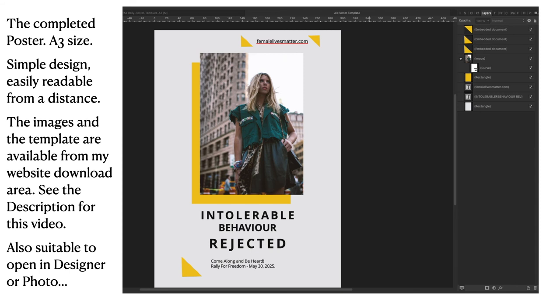Now there's the completed poster, A3 size. It's very simple, it's very straightforward, and it's very readable from a distance. In fact, that image of the girl there might be a lot more usable or appropriate if it was a hand drawn or a sketch or anything other than a photo, because if you're far enough away from that, you won't see what the image is. So it's a simple design, easily readable from a distance. The images and templates are available from my website download area.